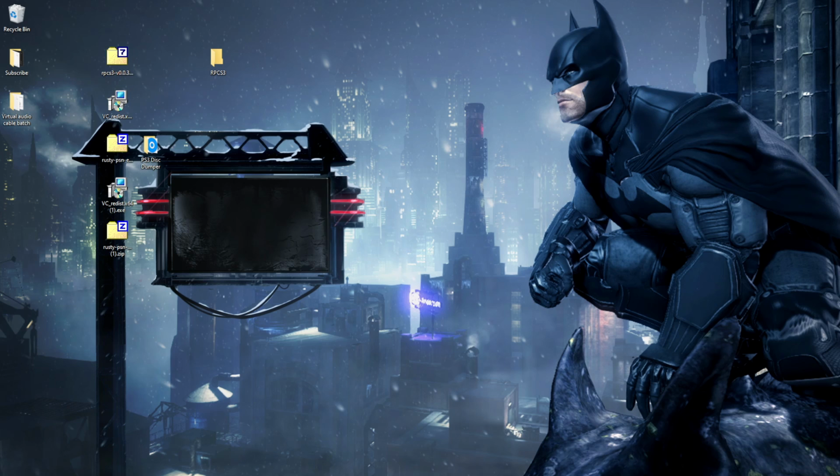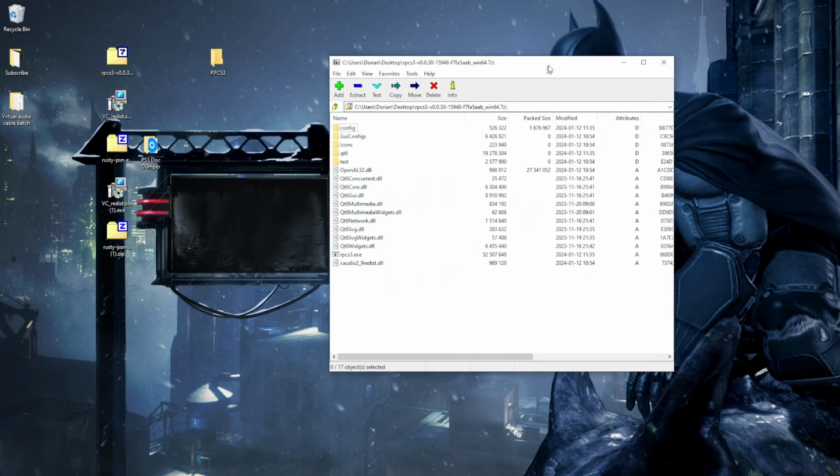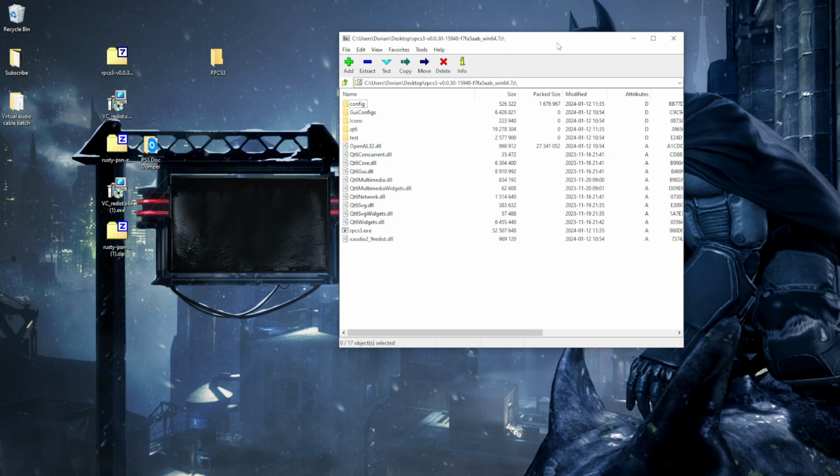So we are going to open up the RPCS3 download folder. And as you can see all these different files here, I am going to highlight them all. And I'm going to quickly just drag and drop them to my folder that I named RPCS3. This will only take a moment.